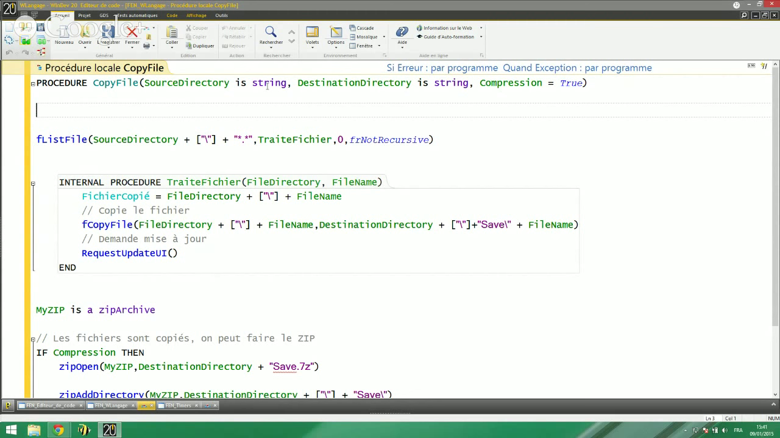That's great. And another advantage of the internal procedure is that you avoid creating global procedures that are used only once. It's like a local routine. In other languages you can see that as a lambda function, for instance.